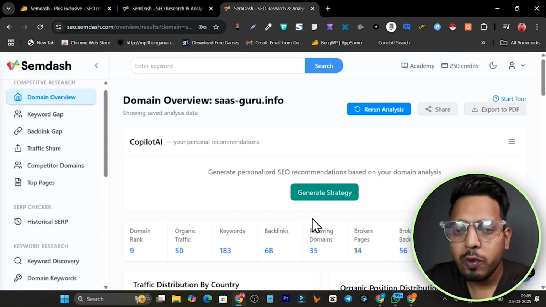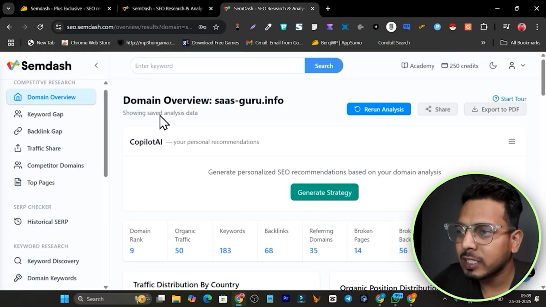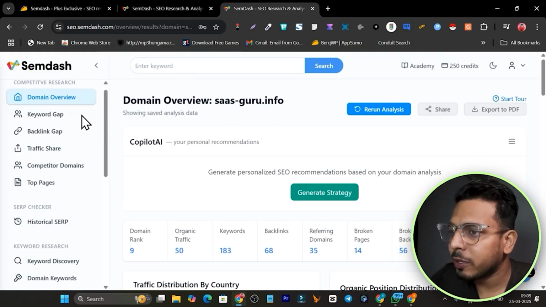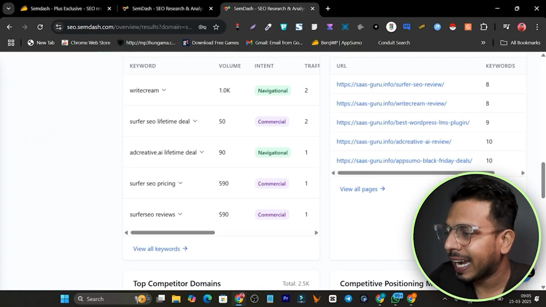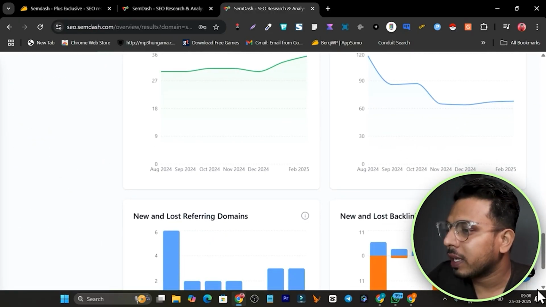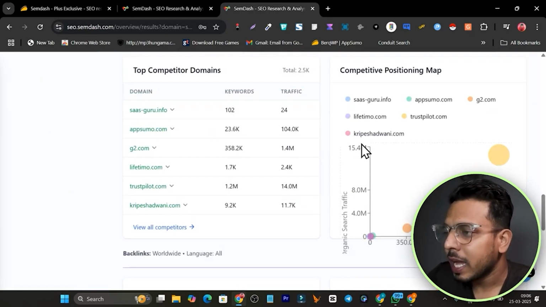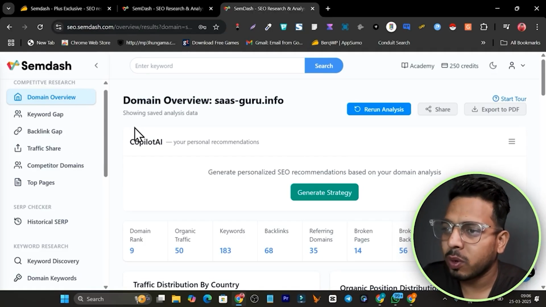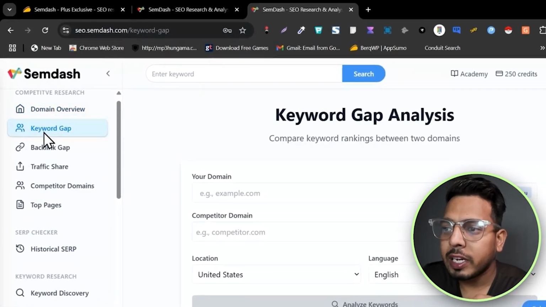Okay, so if you don't know what your competition is, just simply add your website URL on the domain overview, scroll a little bit down to the end on the competition positioning, and you will find out all of your competitors. Okay, then the same goes with our keyword gap here.